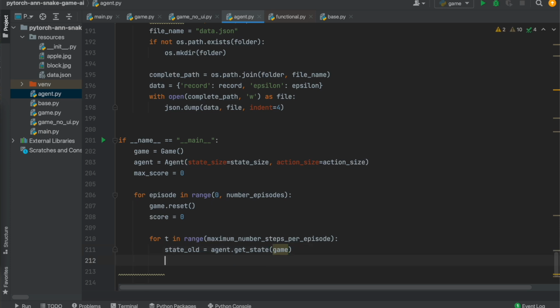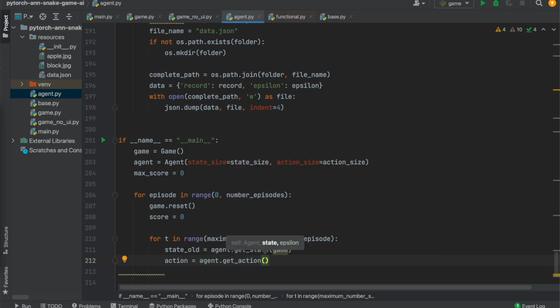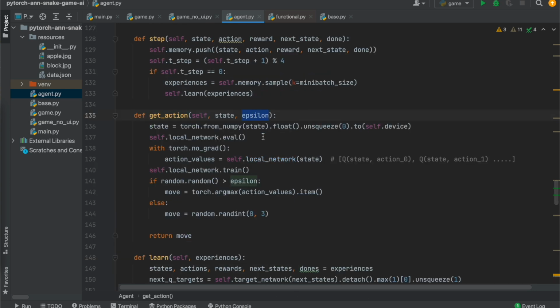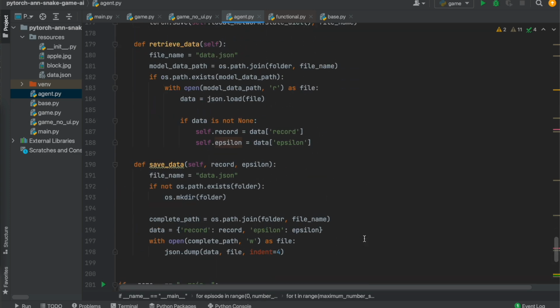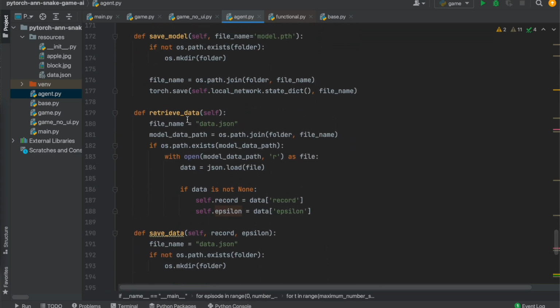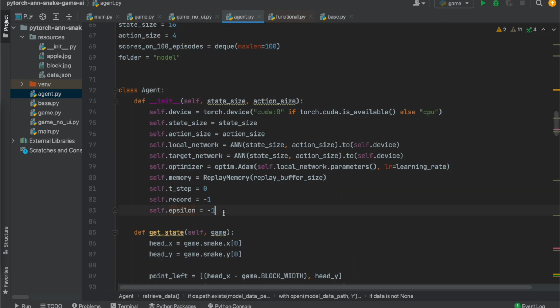Now we need to get the action. So action, agent dot get action, and we'll pass the state. Okay, and this expects the epsilon value as well. Now let's look at the retrieve data method. So here, when agent resumes the training, we upload the epsilon value from the file. Else it is initialized to -1.